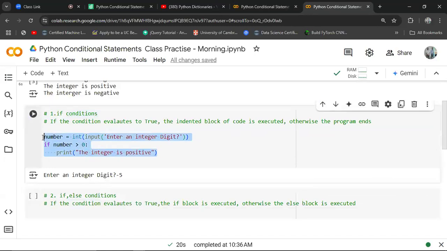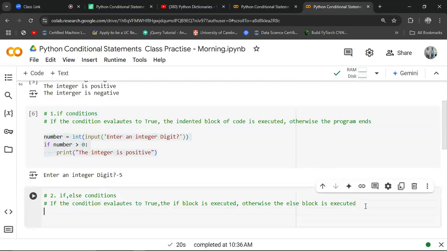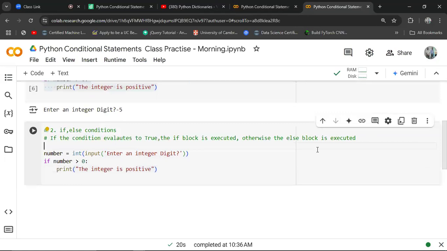So we were already here. Just copy this one and put here. So now we were saying that we have a number that is an integer. If that number is greater than 0, colon, we are ending that condition. This is a condition. It's either true or false. Then if it's true, we are going to execute that the integer is positive.